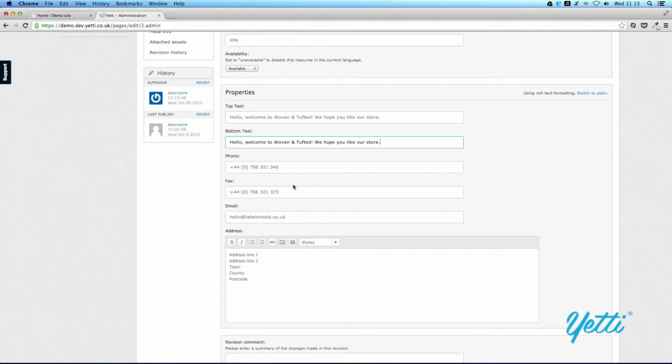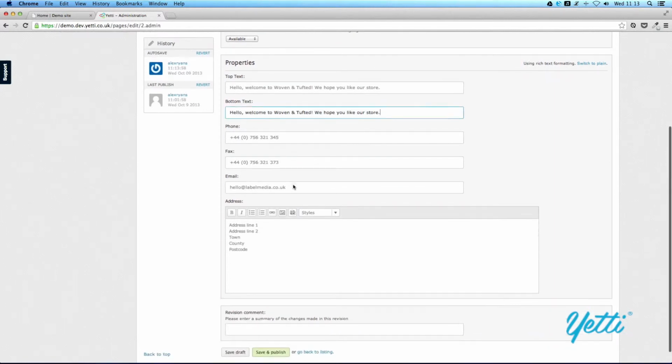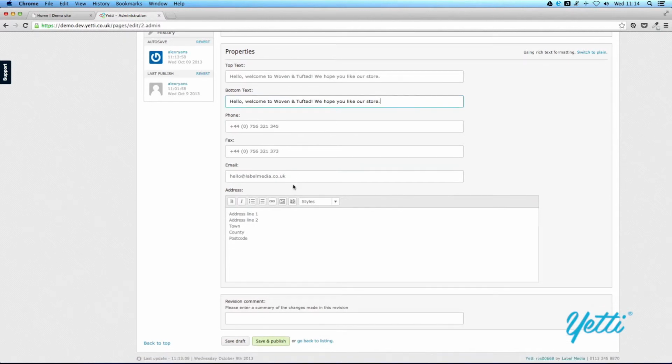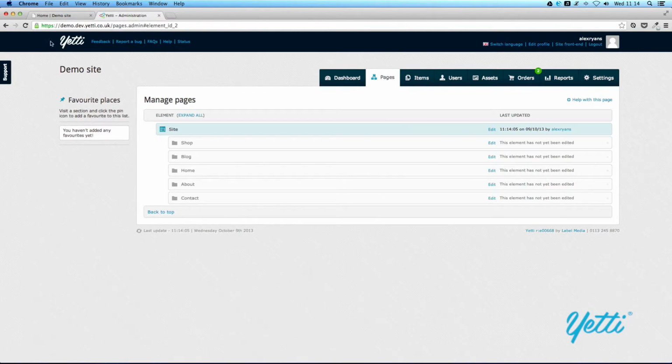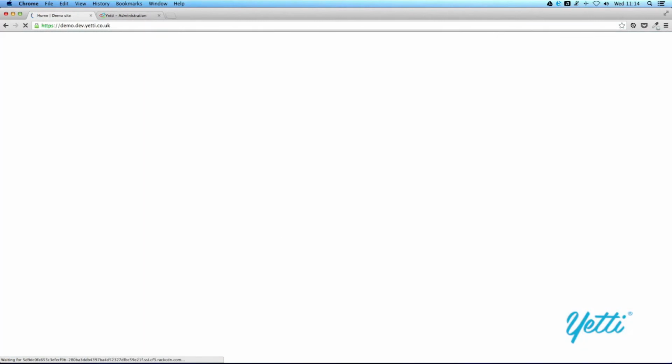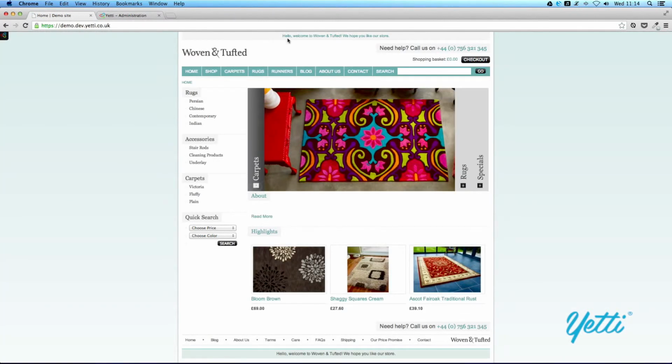So that really is all you have to do. To edit this section and have it appear on your live site, put in the text you want and just click Save and Publish. Jumping back to the demo site, you can see that at the minute it stays exactly as it was. I haven't refreshed my page. So all I have to do is do that, and the text has changed. It's at the top and it's now at the bottom.